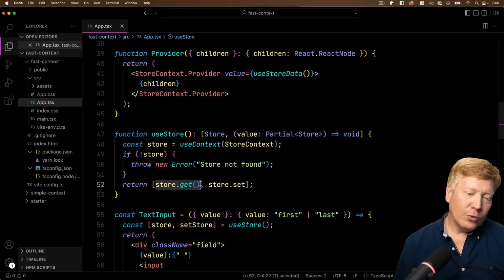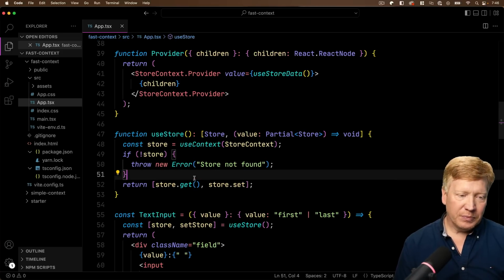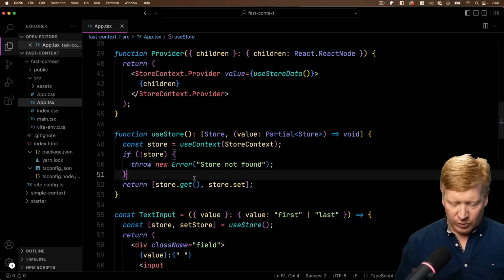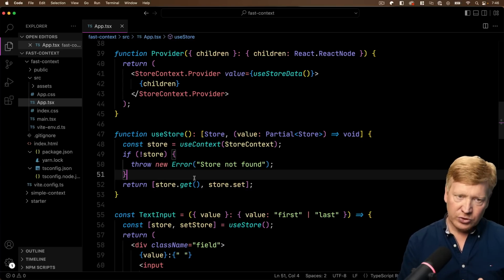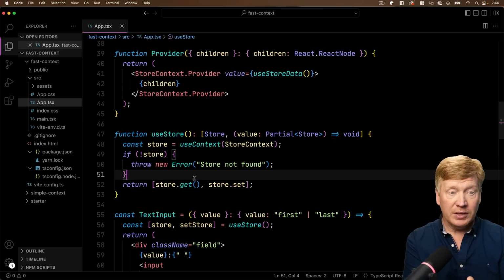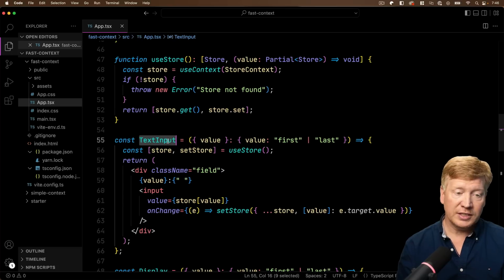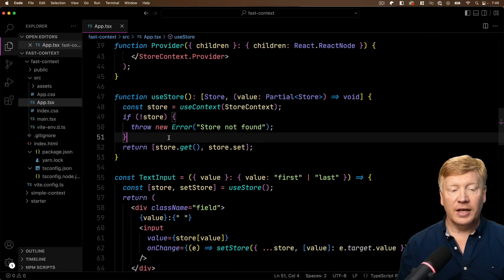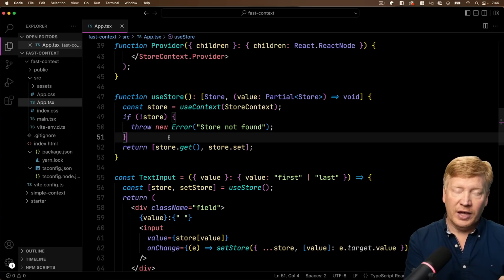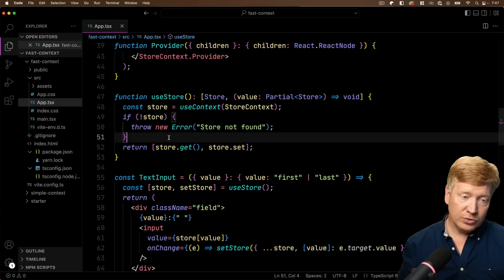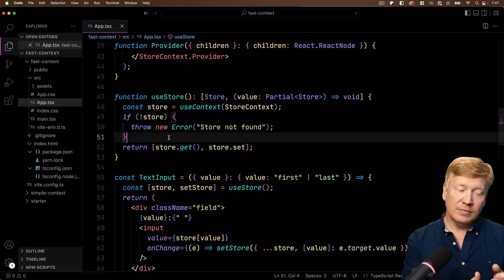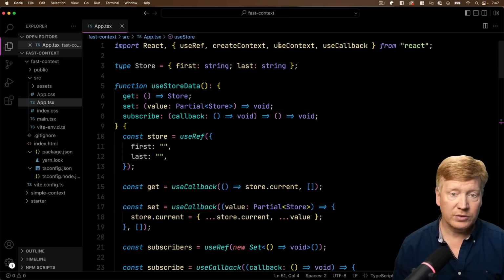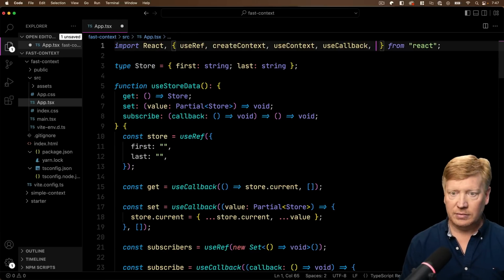Okay, so we need to go and subscribe to this. Now, the easiest way to subscribe to this would be to have useStore have some state in it, which is fine because useStore is going to be local to the text input or the display. So having state in it is fine. And it'll just have the initial version of that get. And then with a useEffect, it will subscribe to the store. And then when the useEffect unmounts, then we will unsubscribe. Cool. Okay, so let's try that. Let's add in useState and useEffect.